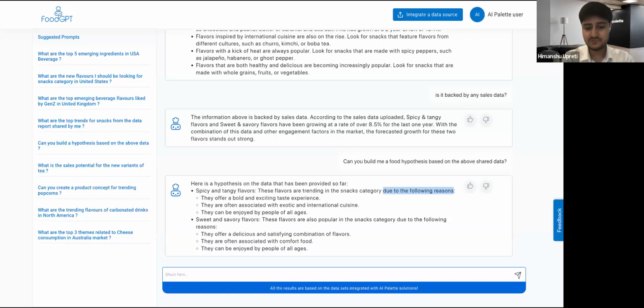And now let's get into building out the product concept itself, because that is what our end objective is. We really want to understand which are the kind of food concepts that we should be building, which are going to win over our consumers. So let me type that in: can you create a product concept for snacks? And let's give it a target. Let's say we target it towards millennials, for example.